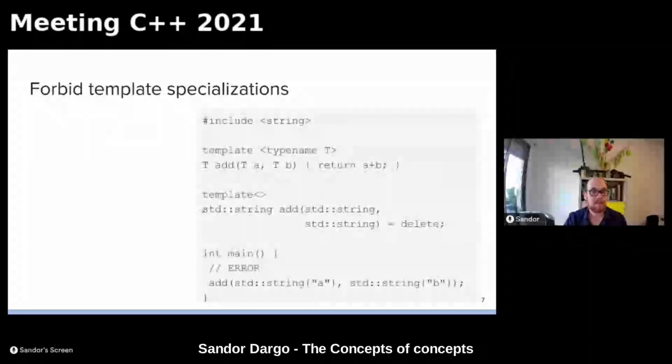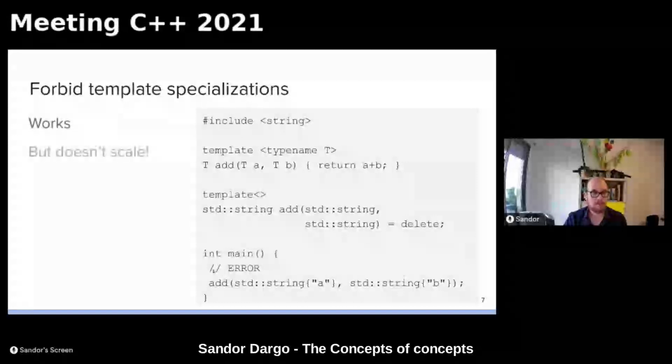So let's say that you don't want to allow strings to be added up. So we say that the specialization with string is deleted. Well, fair enough. It will give you an error. It works, but it doesn't really scale. If we go back to the first example with the overloads, it's pretty much the same problem here, just from the other side. There we had to write every overload, but here we have to delete everything that we don't want to allow.